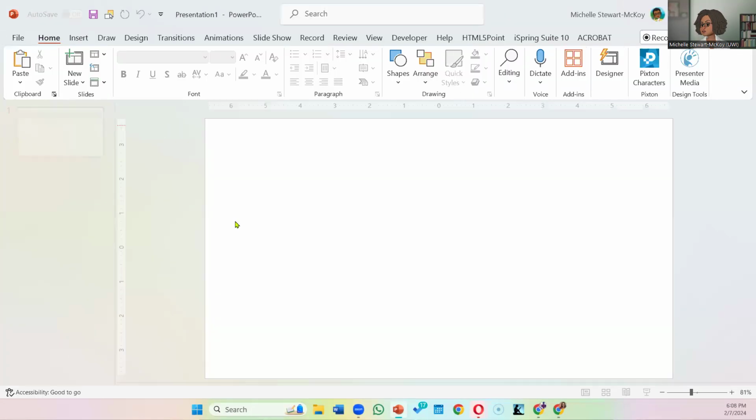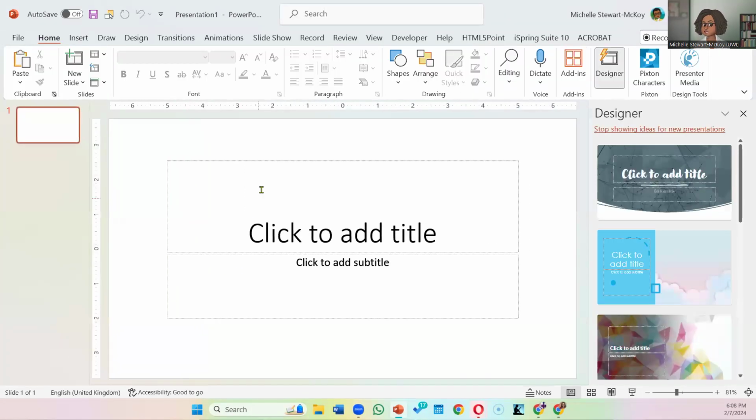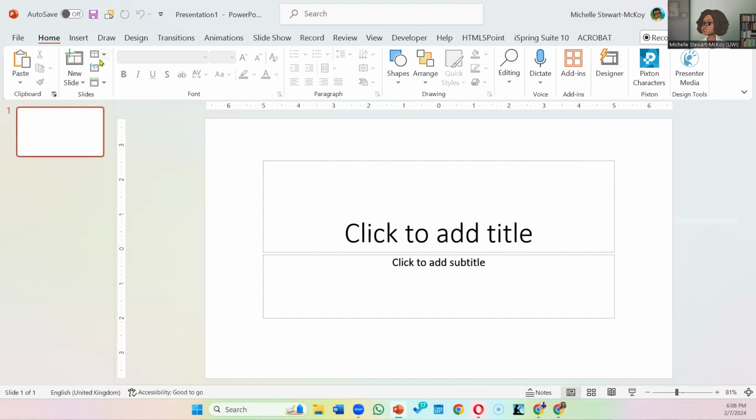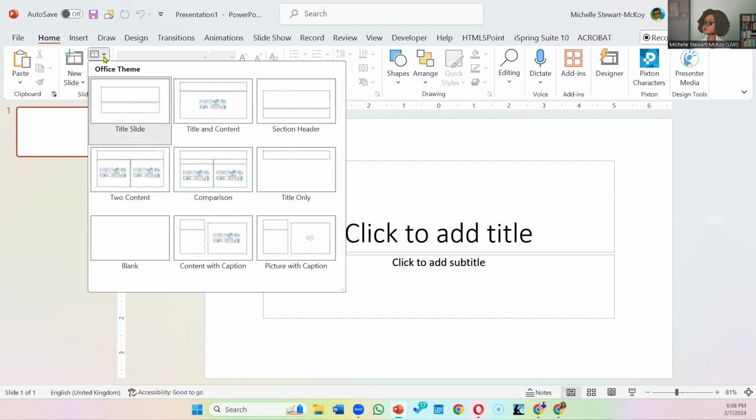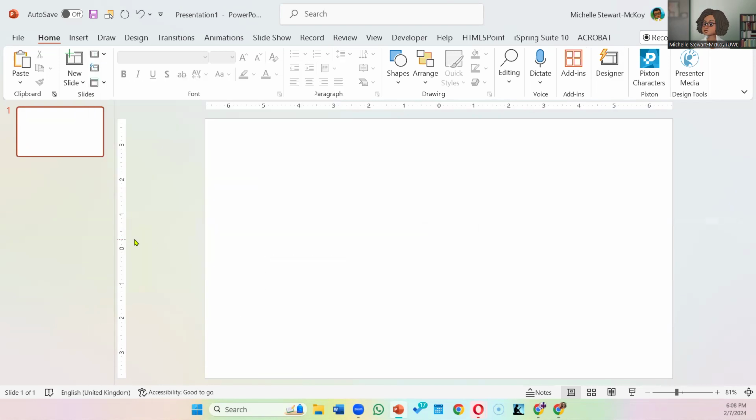So I'm going to start a blank presentation. And so my presentation has come up. I'm closing the designer and I'm going up to slide layout to select blank to ensure that I have my blank slide. Now, if I don't have my add-in as yet, I will need to have it in my PowerPoint so that I can easily access it.